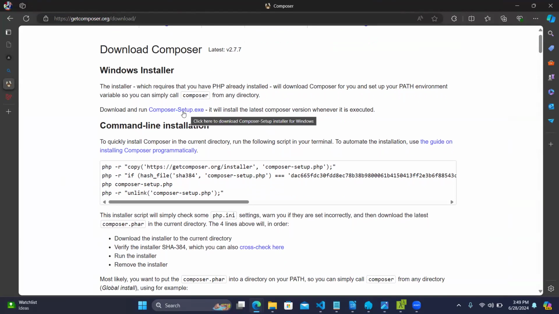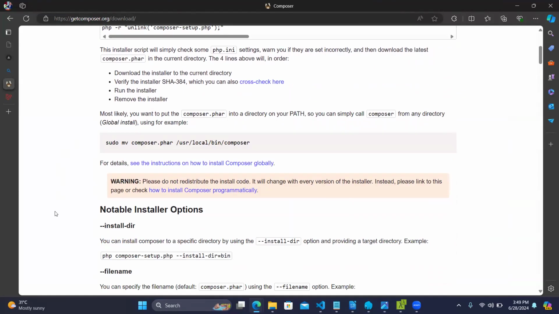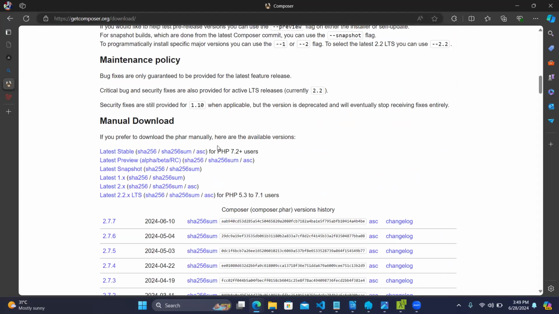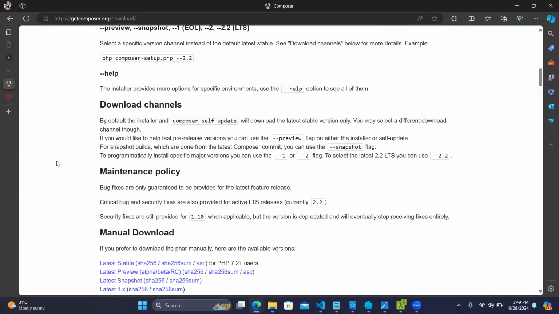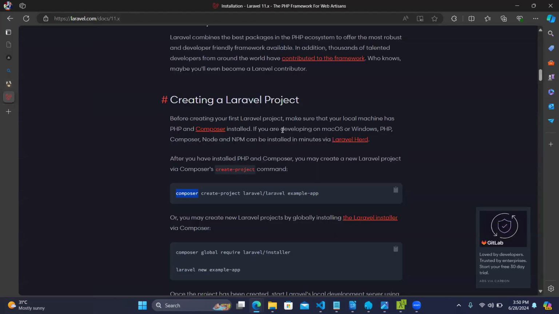You can also download the exe file and then get it done. Or if you have, say, for example, Unix or a Mac, you can do this as well. So all the instructions are here to download and install it. Get the latest stable version, so that way you have the latest accessibility. Right. After that, you come here. Okay. Creating Laravel project.